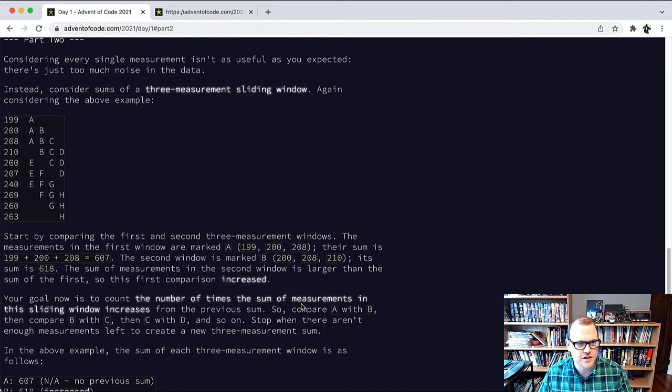So go ahead and pause the video and take a look at the second part. Now what we need to do is consider sums of a 3-measurement sliding window. There was too much noise in the data when we're just looking at every depth measurement. What we really want to know is if the trend is upward. So we're going to add up the values for each of these 3 measurement sequences. We'll take the first 3 values, which are marked A here, add them together, and that'll be the first value we consider.